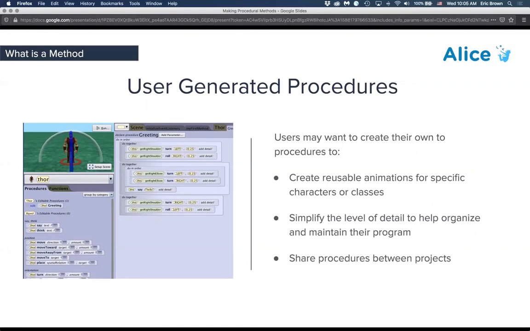Another reason to do it is to just simplify your code. So instead of having to program the same thing over and over again, also just for, let's say we're doing an animation that has multiple scenes, you could create a separate procedure for each of those scenes so that it's easier for you to just jump in your program to those specific sections.